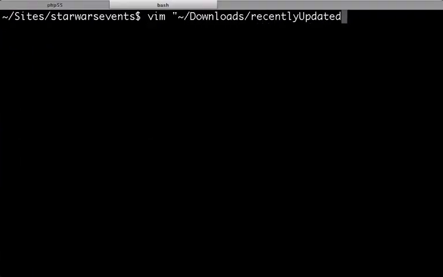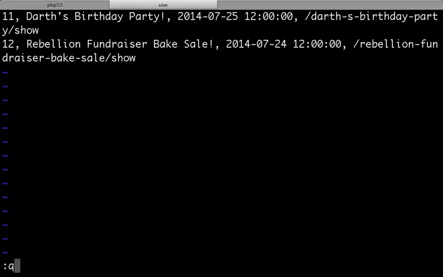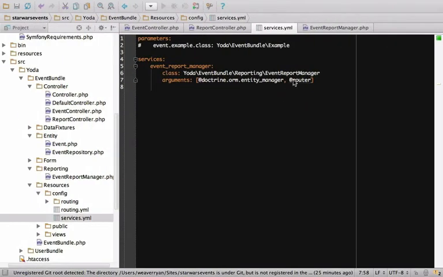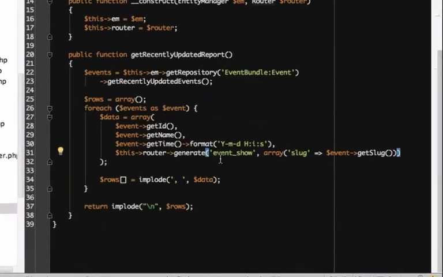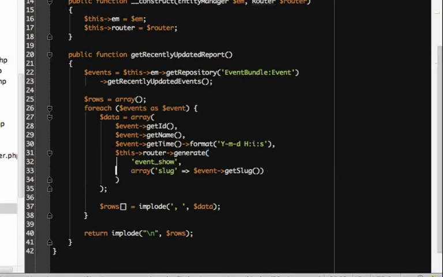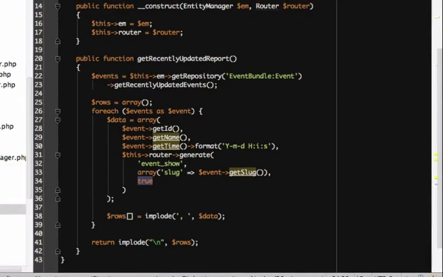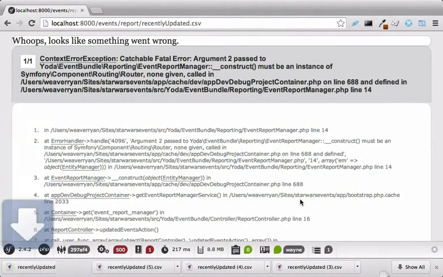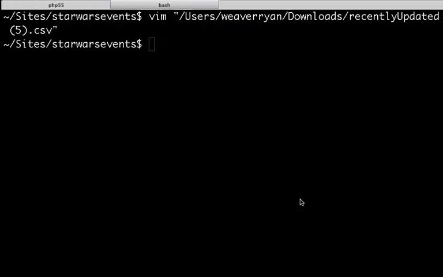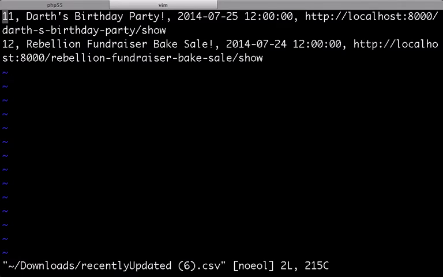Open up the CSV. Hey, we have URLs. Whoops, the URLs aren't helpful unless they're absolute. Pass true as the third argument to generate to make this happen. Download another file. Now let's open it up. Perfect!